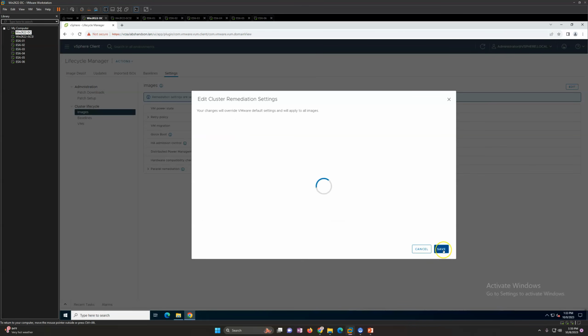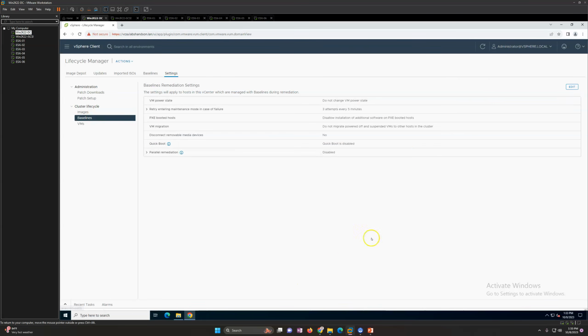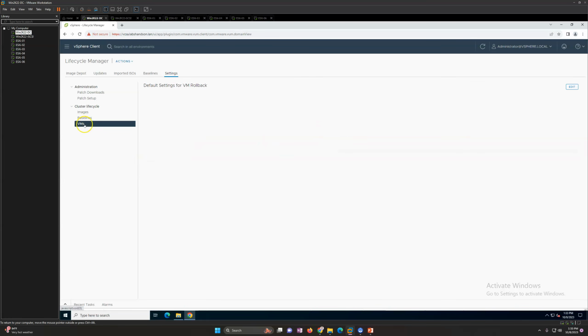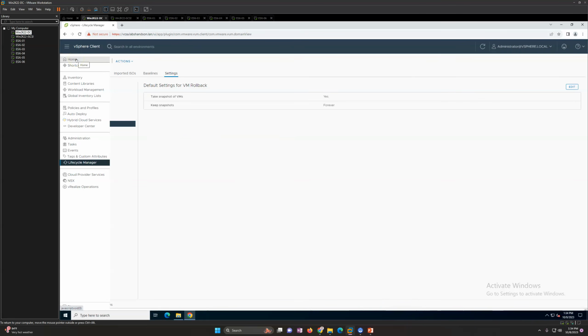So this is good. And baselining is also one of the critical things. Again, it's kind of the same setting here. Parallel remediation is stopped. And for VM, take a VM snapshot: yes, keep snapshot forever. So if there is a VM running on an ESXi host, and you allowed it to run in maintenance mode and apply the image, then it will take the snapshot also. So these are some of the default settings you can change in your Lifecycle Manager.